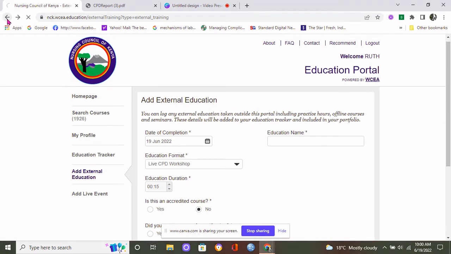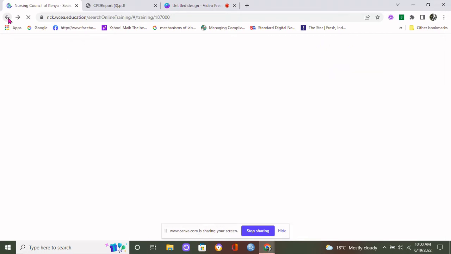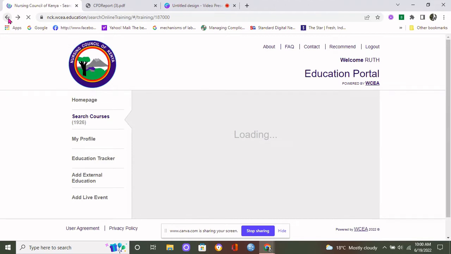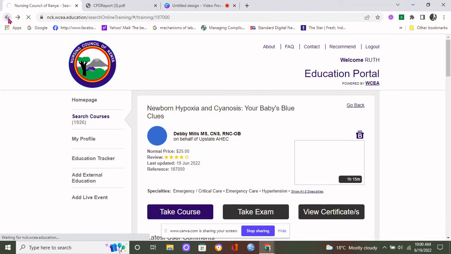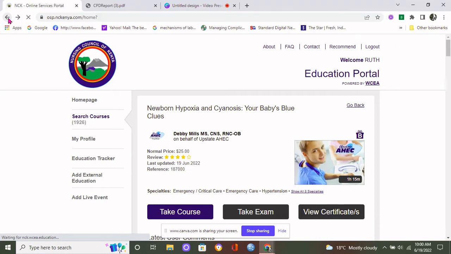So the next thing we do, we go back to our dashboard. This will take some bit of time. So once we go back to the dashboard, I'll show us how we now ensure that Nursing Council takes note of the CPD points that we've done, and how it approves the course that we've done. So just be patient a bit.